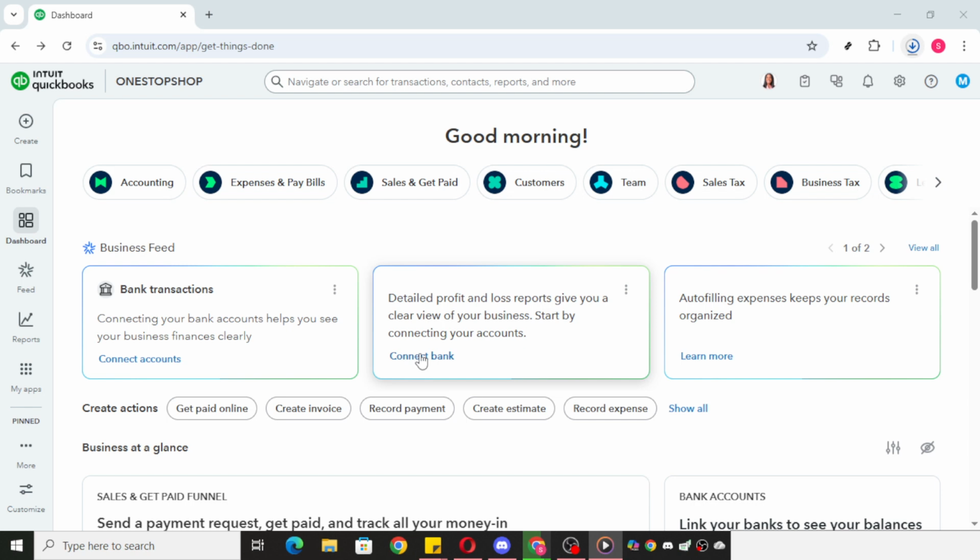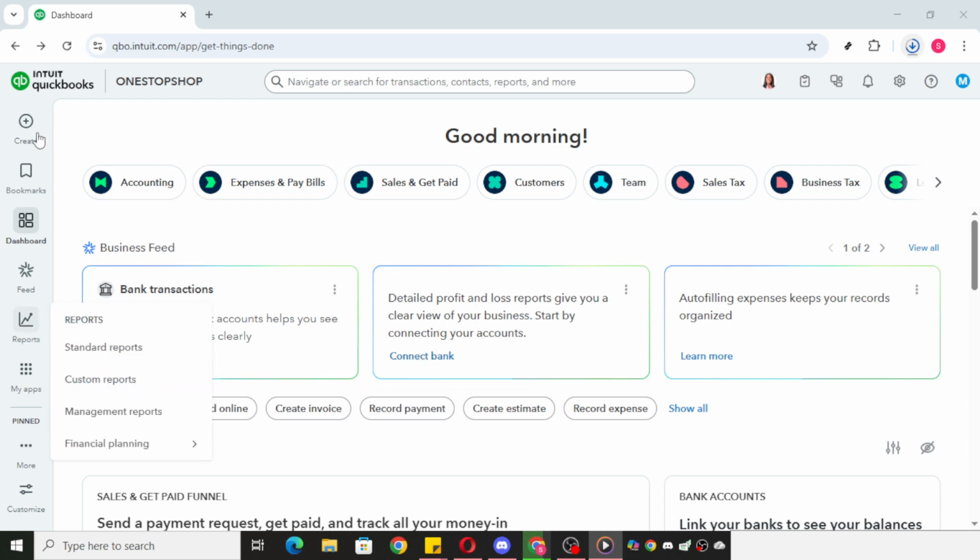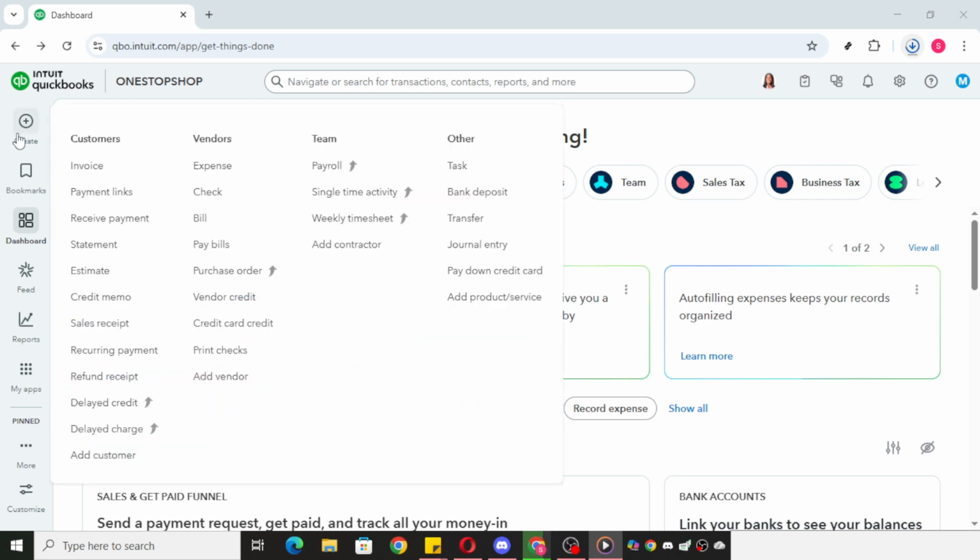Now, look towards the top of your dashboard. You need to locate the Create button, which is often signified by the plus sign. Paychecks. Go ahead and click on that. This opens a drop-down menu with a variety of options. From this list, click on Check. This choice sets the stage for manually entering the paycheck details.